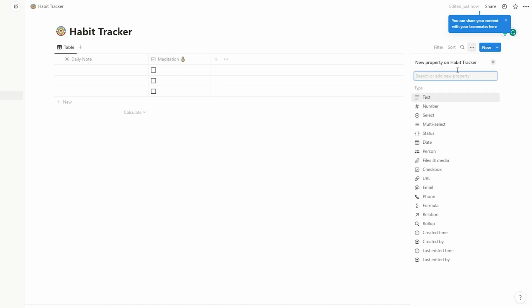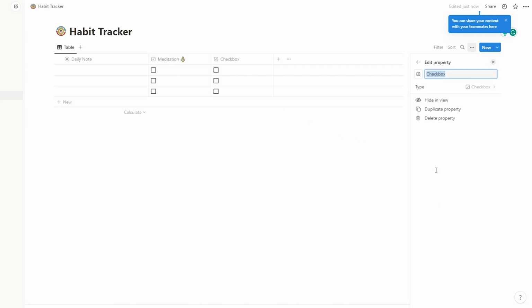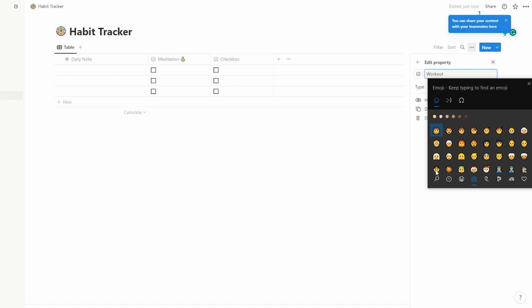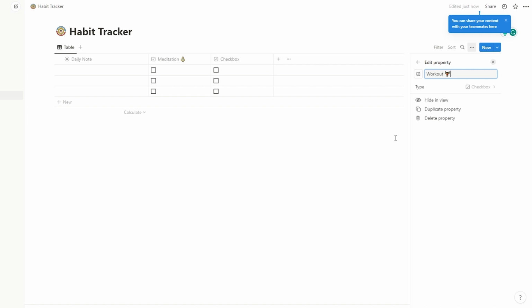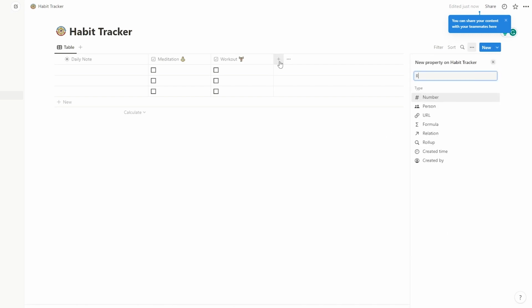We'll create another one. This one will also be a checkbox, and we'll call this one workout. Again, we'll put an emoji. We'll say weightlifting or whatever. This one looks good, so we'll select that. We'll add another one. This one will be running, or you can basically add any items you want right here that you want to track.